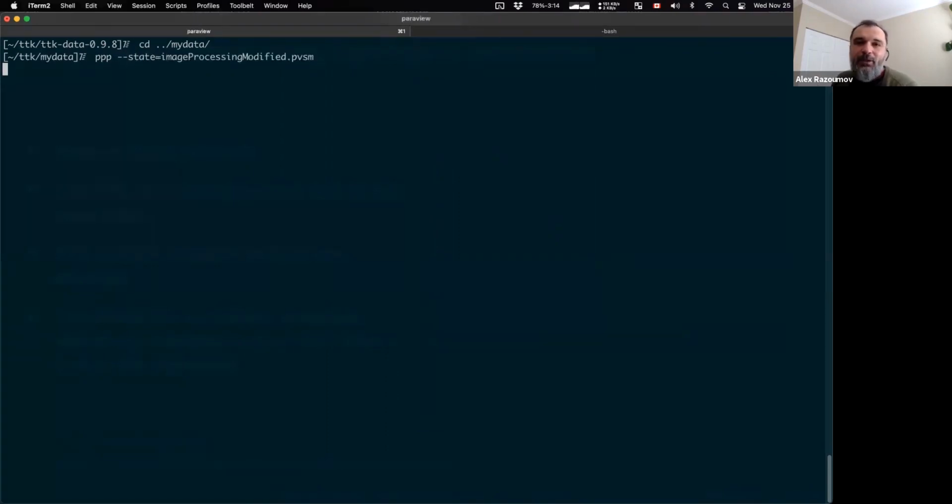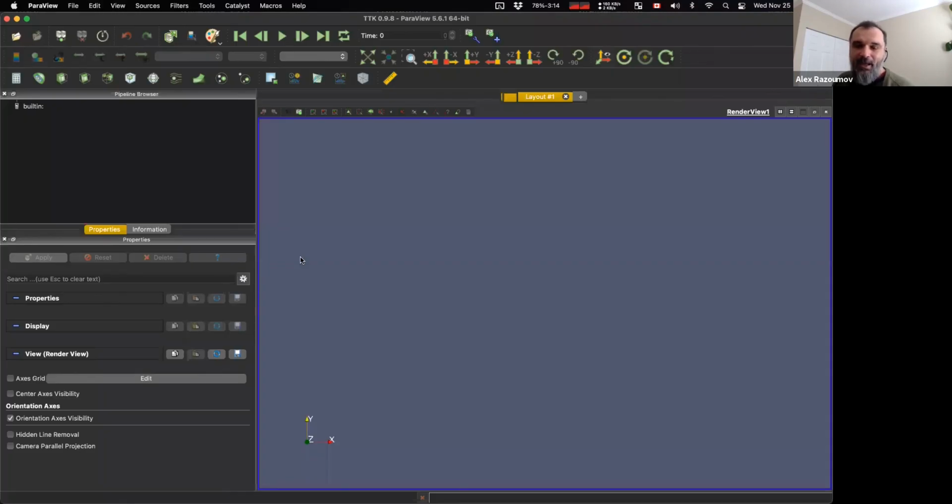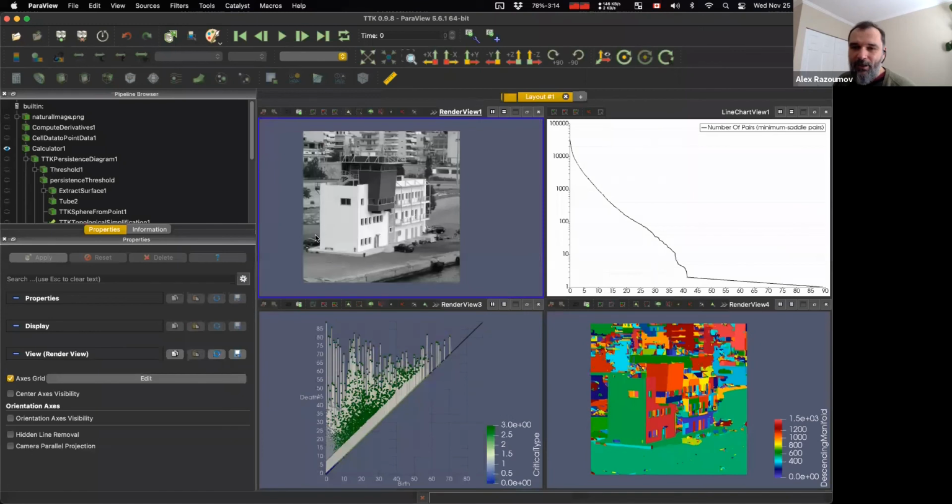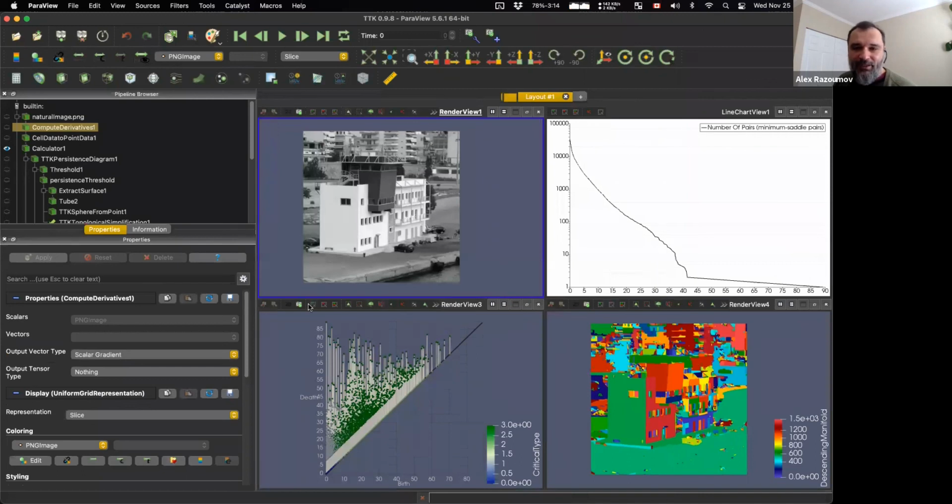So the idea here is we're loading a PNG image, and then we're calculating the gradient of this PNG image, and then we're applying topological simplification to this two-dimensional gradient function. So let's just give it a few seconds. So here we go. We have the original PNG image, and then we calculate the gradient of this image. You can see compute derivative, we're computing the scalar gradient, and then we apply simplification.